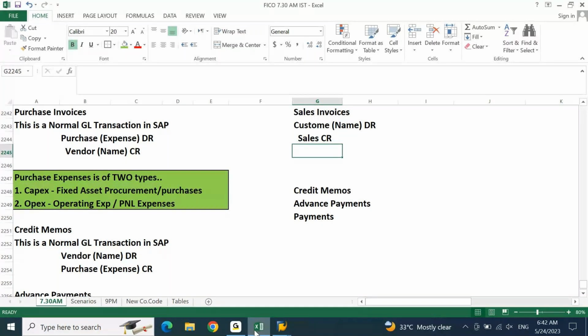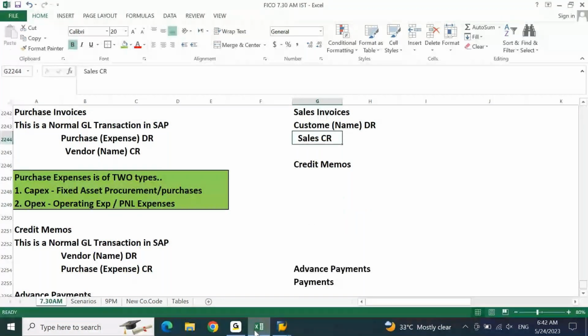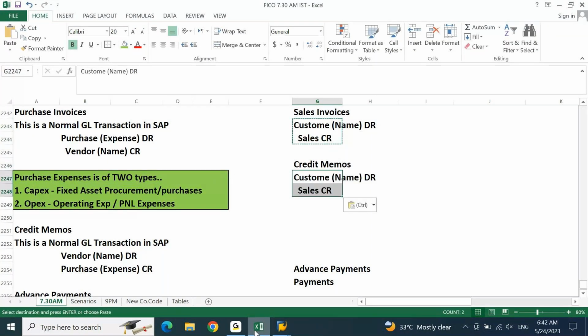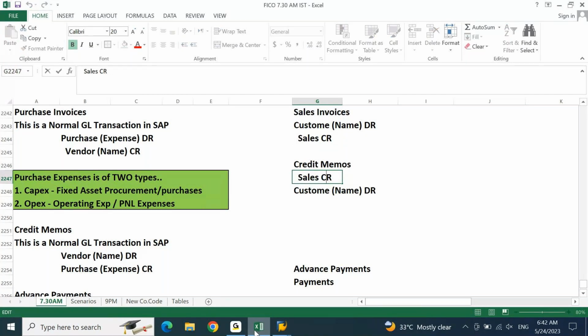Okay. Now once you have made the sale, let's say you want to adjust something in the customer account, and how your customer credit memo is posted. What will be the accounting entry for a customer credit memo? Sales debit to customer. So always remember, your credit memo entry is always a reversal of your invoice. Here you will be debiting the sales account and the customer account will be credited. Is this correct?